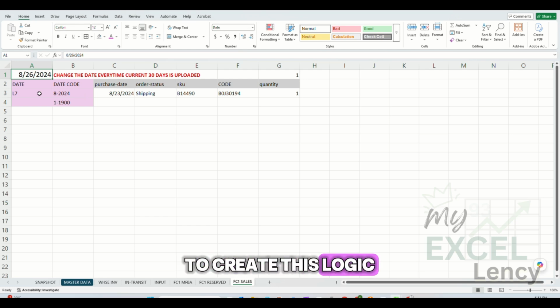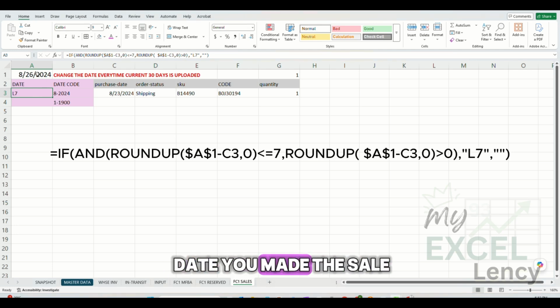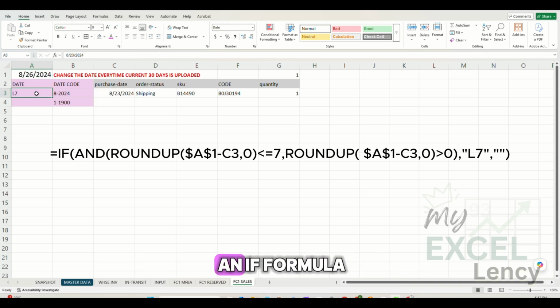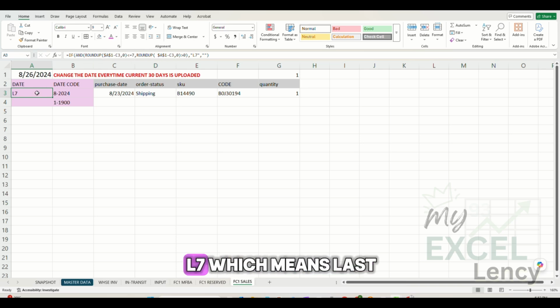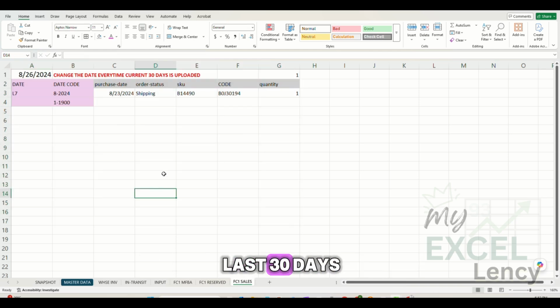To create this logic under column E, type the formula you see on the screen. We simply subtract the date you made the sale from the current anchor date. We wrap that in an IF formula so that if the result is less than or equal to 7, it returns the text L7, which means last 7 days. We don't need to write a separate formula for the 30-day time frame because everything you dump into this tab is inherently from the last 30 days.